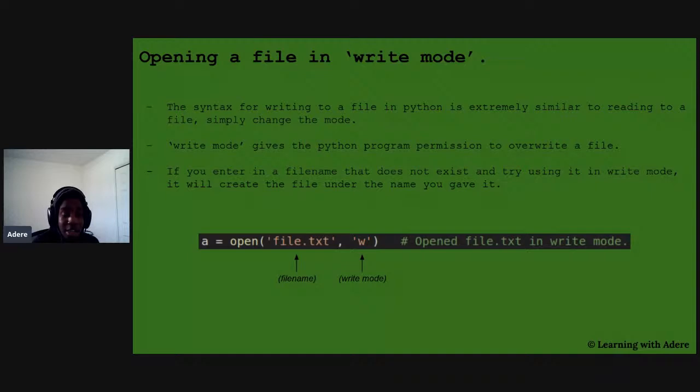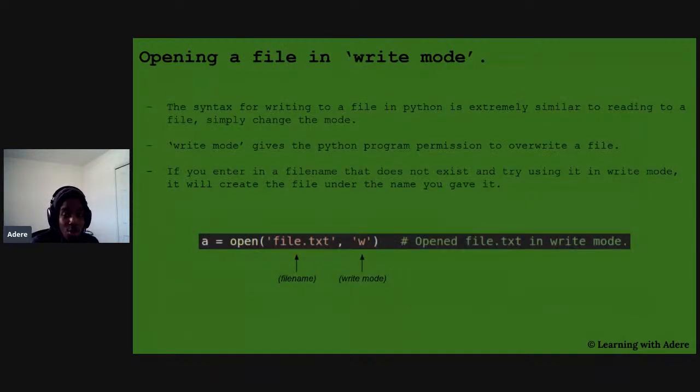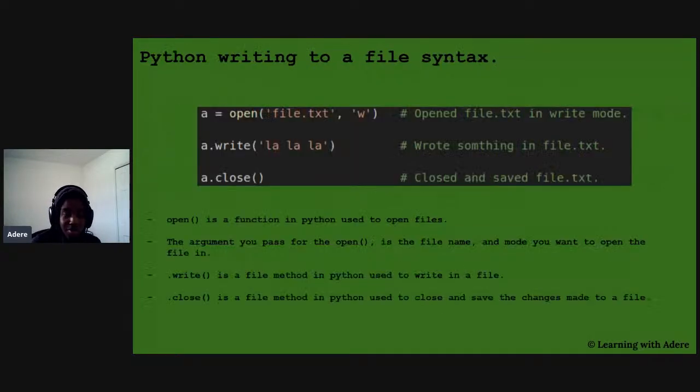Write mode gives the Python program permission to overwrite the file. But what's important to note is that it's overwriting the file. That means it's going over what already exists, erasing it, and writing over it, which sometimes we don't want. Sometimes we want to add on to a file. But if you ever enter a file name that doesn't exist, so let's say I put in blah blah.txt, we know that I didn't create a file called blah blah.txt. If we open that up in write mode, it will create that file brand new if it doesn't already exist. So that's the cool thing about it.